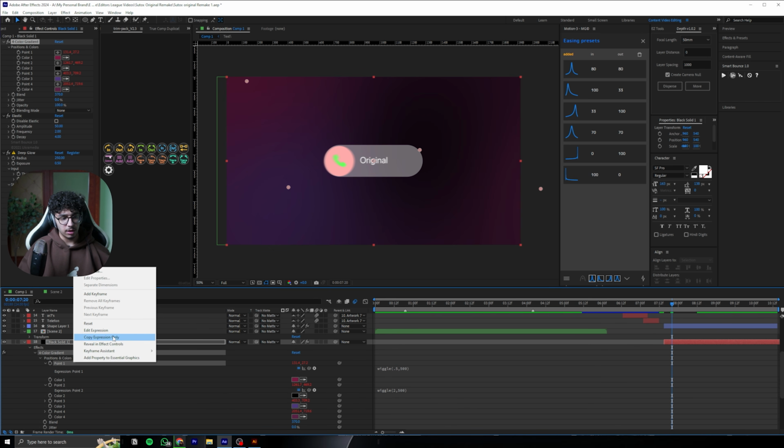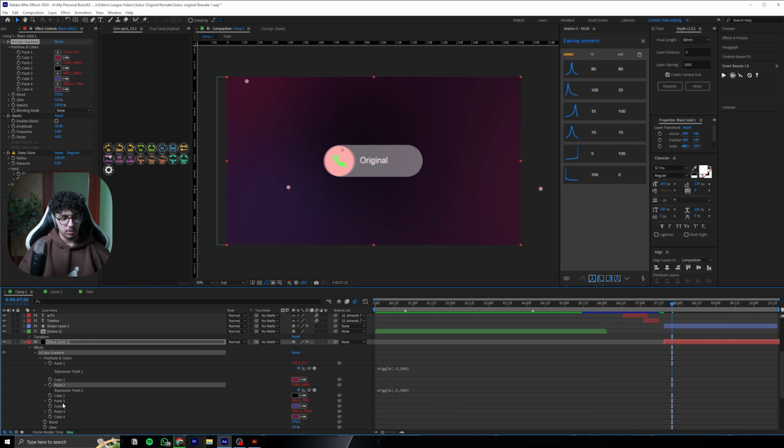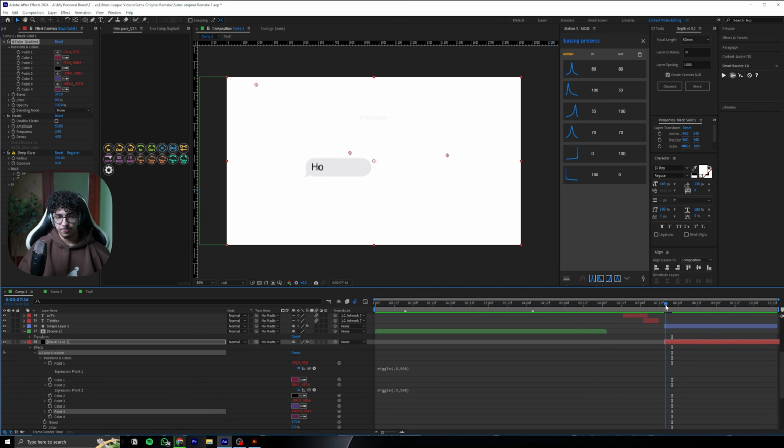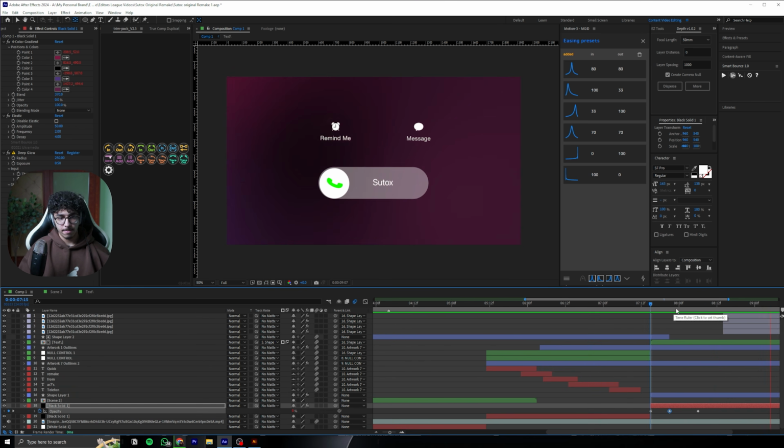So again, let's do it again. Copy expression only, paste, paste, and paste. That's why it still felt fast. Yeah, that's a lot better. You can see it's much slower now. Yeah, much better now. Perfect.